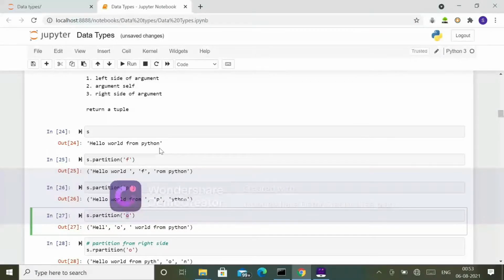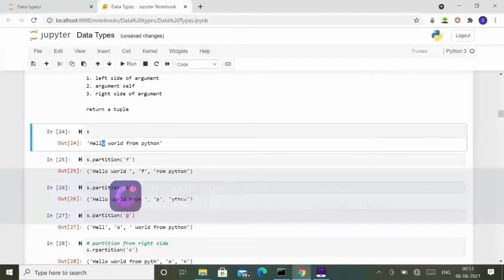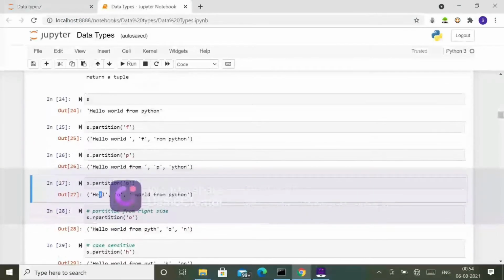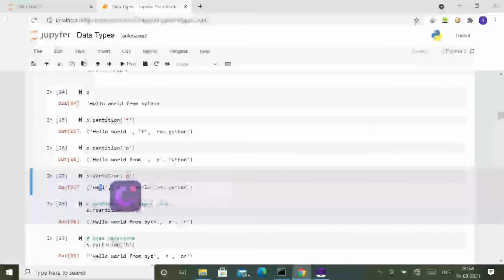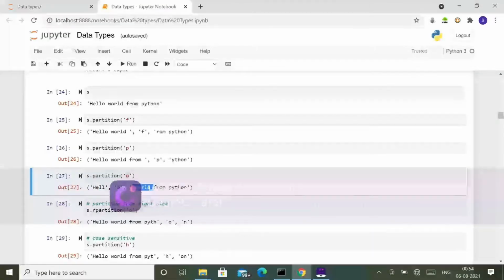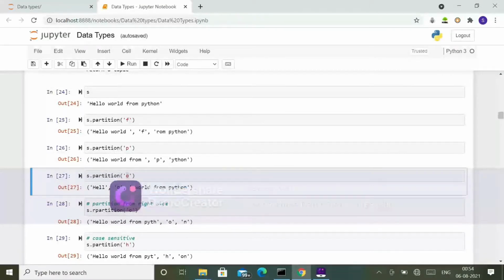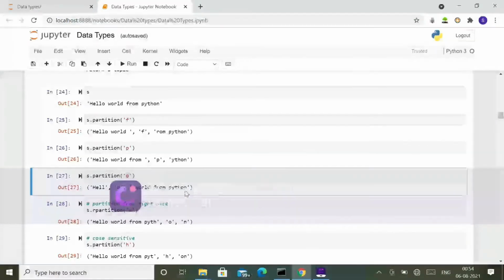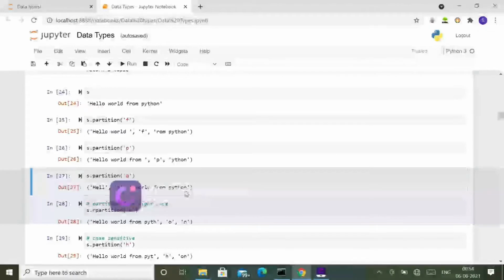It will traverse the string from left to right, and as soon as it encounters an O, which is the O for hello here, it will partition the string right there and it will not check if any other O's are present in the string. So in this case, we obtain L as the first element of the tuple, then O itself, and the rest of the elements here. Python doesn't care if there are any other O's present in the string afterwards. It partitions the string at the first O itself.